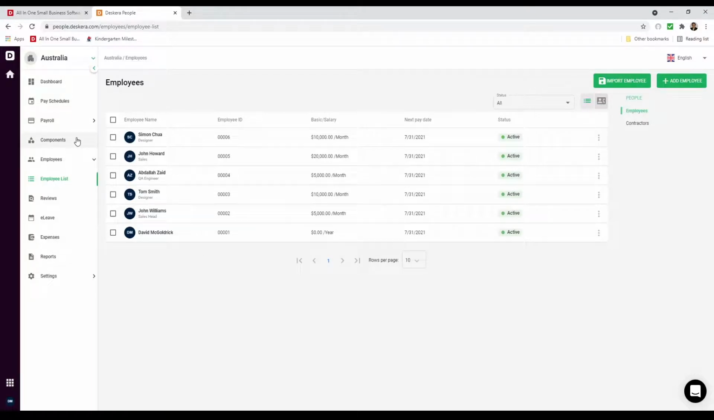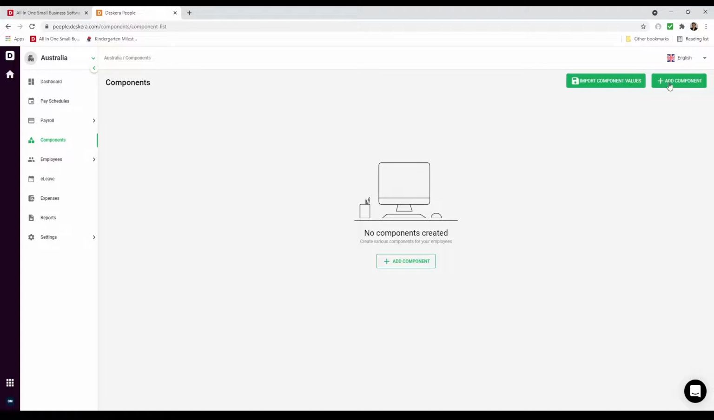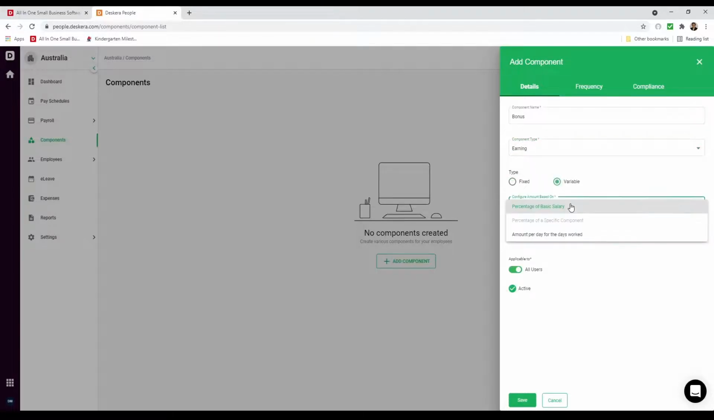Next, let's click on Components. And let's click Add Component. Inside here, we can input the component name. Component type, is it a deduction or earning? We can select the type, is it fixed or is it a variable? And is it based upon basic salary, specific component, or days worked?